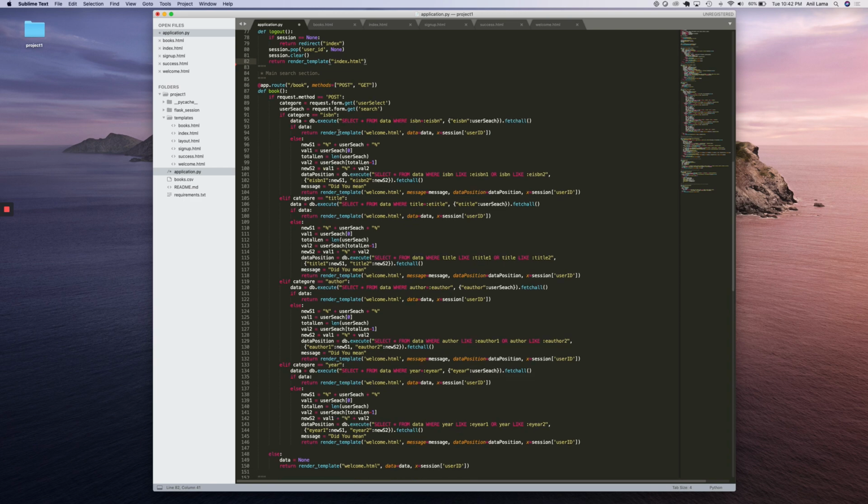The book function, we are doing all the search under 4 categories. First is ISBN, second is title, third is author, and the last and final is year, published year.